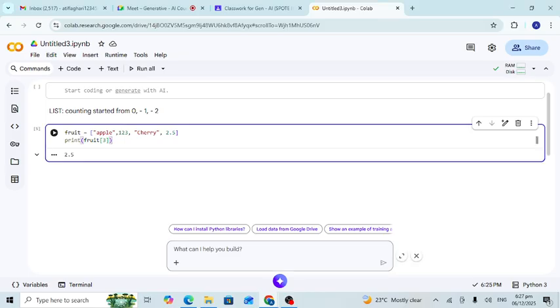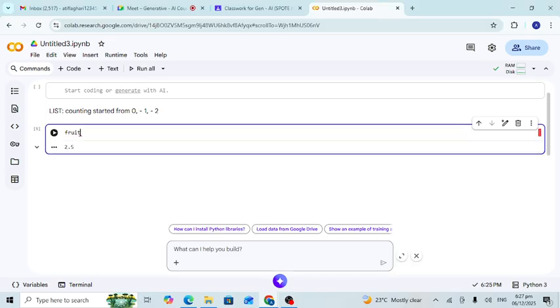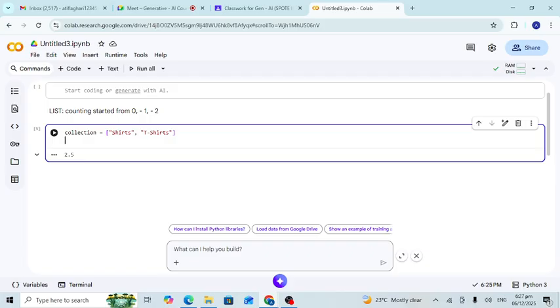So let's check. I am making a new list. Here I am writing collection, where my collection is equal to shirts, t-shirts. So here I am storing 2 values in my collection. I have only t-shirts and shirts.